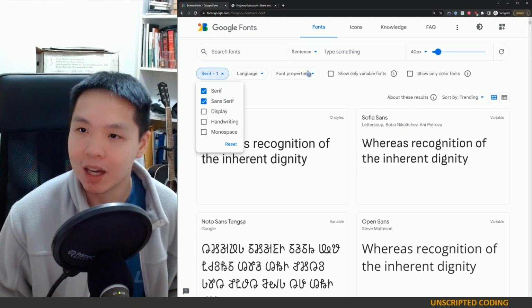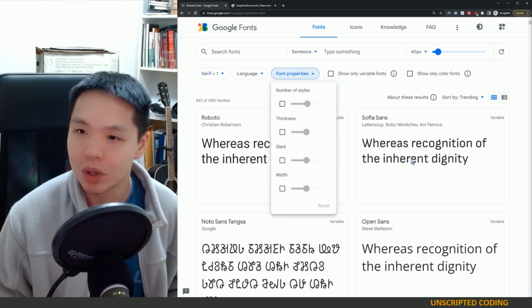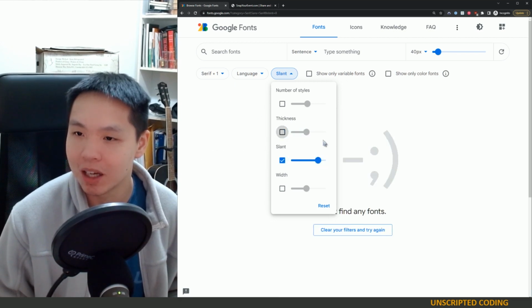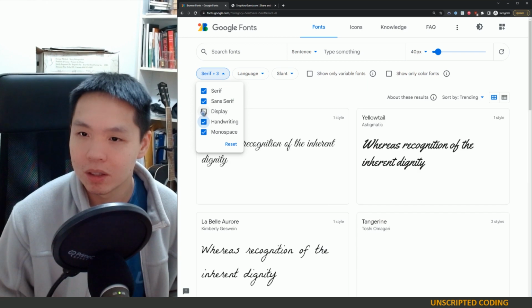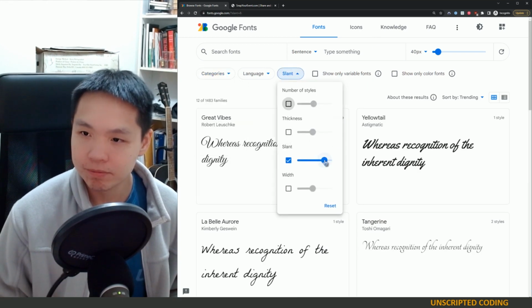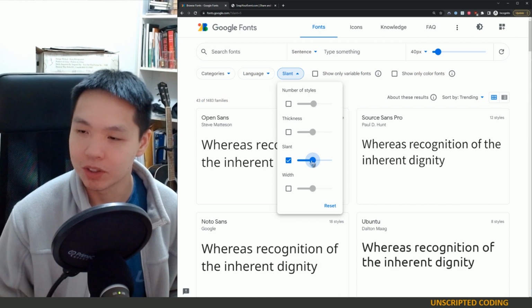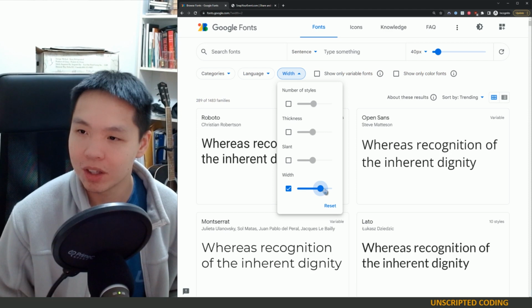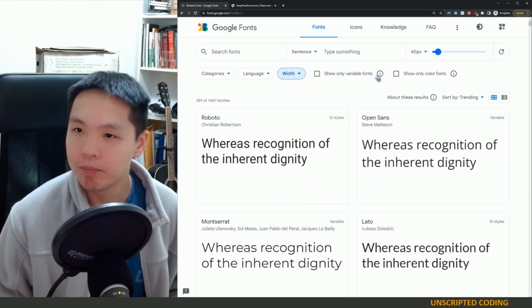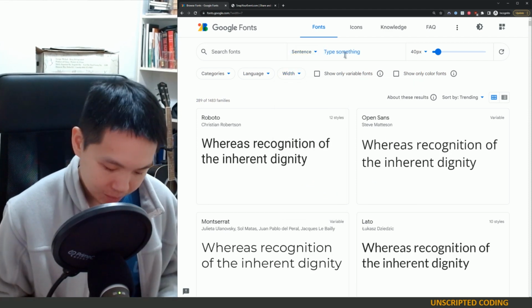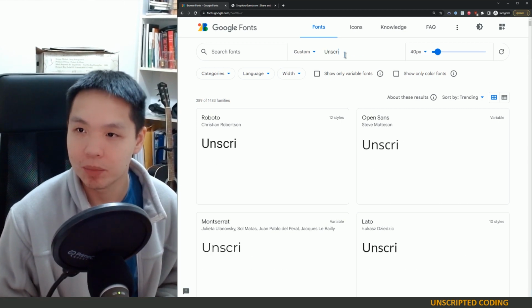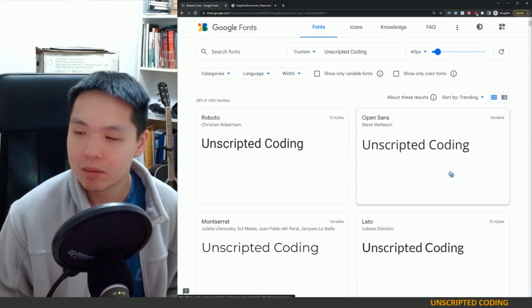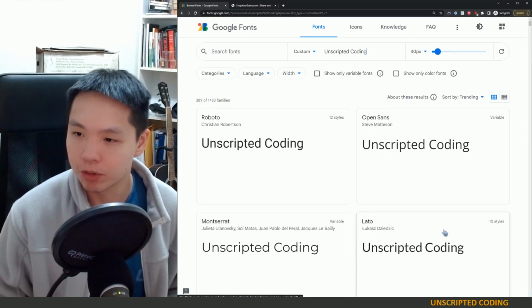So once you've selected that, you have different properties as well. Thickness, you can see some texts that are more slanted. So if you want a straighter text versus one that's more slanted, you can find the width as well, thicker, thinner fonts. You can also type text. So let's go, unscripted coding, so you know what you're looking for. All of this is hopefully helpful for you to pick out a couple.